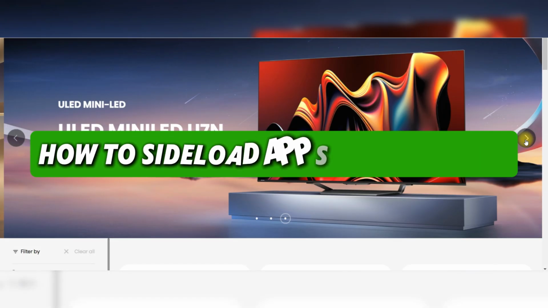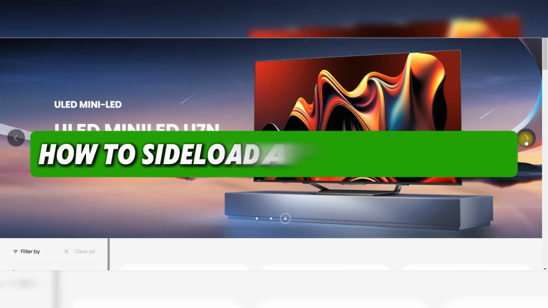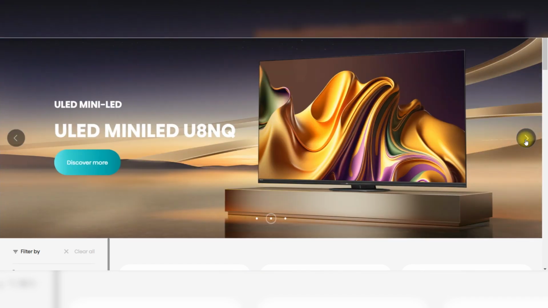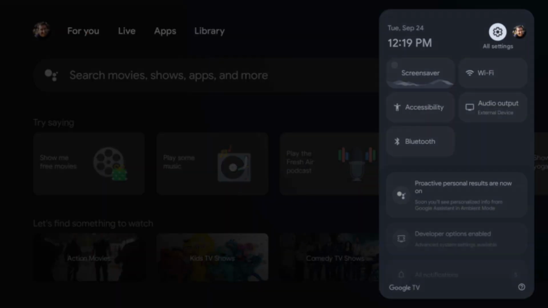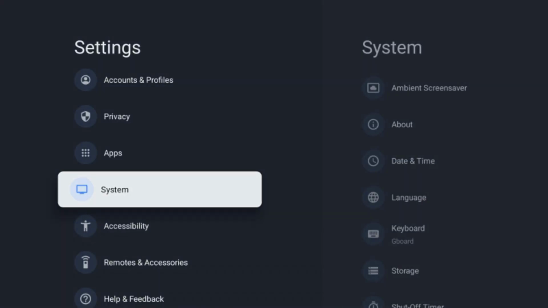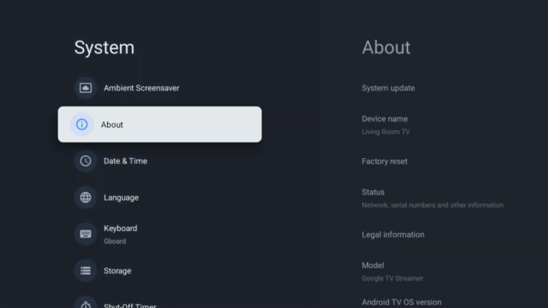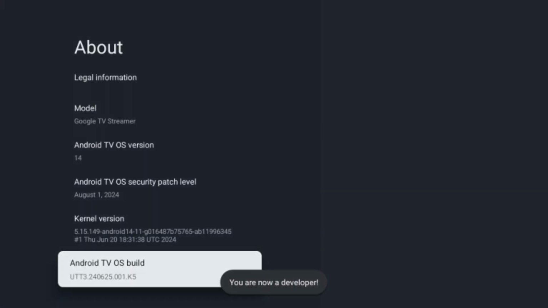Today I'll show you how to sideload apps on Google TV. Firstly, navigate to the settings menu on your Android TV, then select System, then go to About. Scroll to the Android TV OS build and tap it repeatedly until you see the message, "You are now a developer." Now open Google Play Store on your Android TV and search and install Downloader by AFTV News.